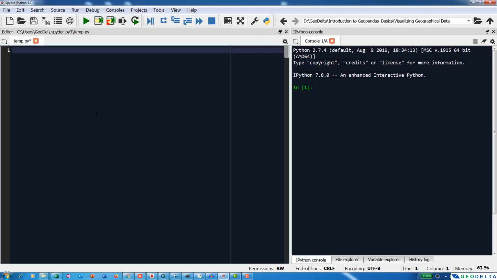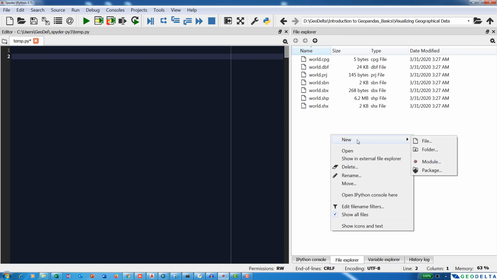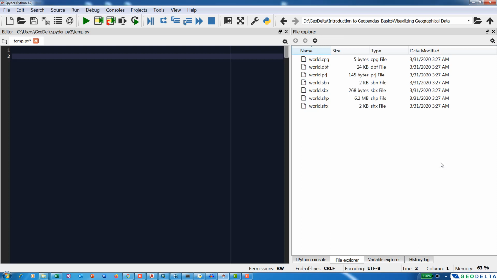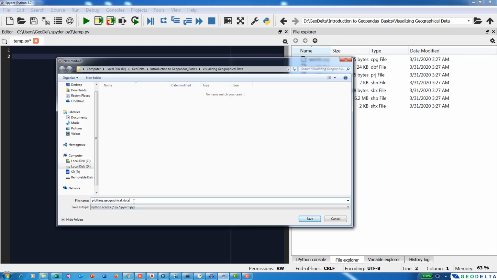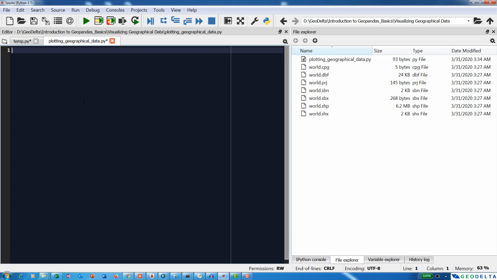In this tutorial you will learn how to use the Geopandas Python library in order to plot geographical data. Now before you get started, let's open a new Python script. For that you can go to your file explorer over here. Let's right click and go to a new module, and I will name this plotting geographical data.py because it's a Python file.